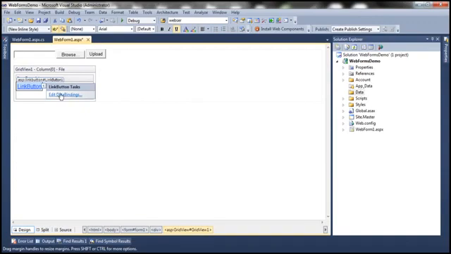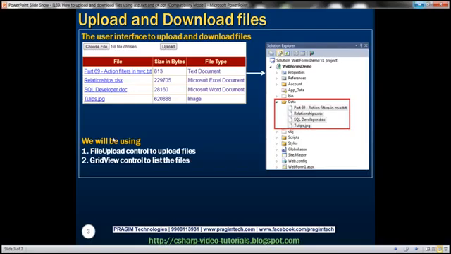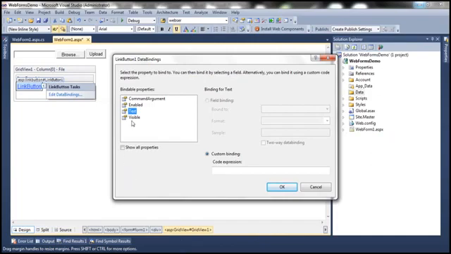And then let's edit the data bindings for this link button control. The text for this link button should come from the data source of the grid view control. From which column is the text going to come? It's going to come from a column called file within the data source, and then we need to use this eval function.